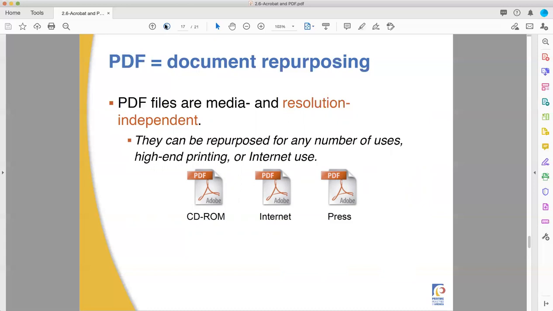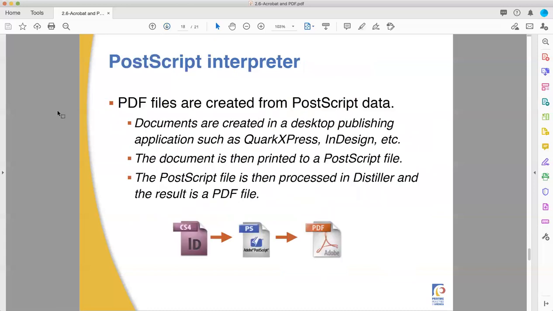CD-ROM. Yeah, that one didn't pan out, did it? PostScript interpreters. Remember that they are made using PostScript data. So things like desktop publishing programs, like your Quark Express and your InDesign, and to a lesser extent CorelDRAW, can print as a PostScript and then distill back to a PDF.